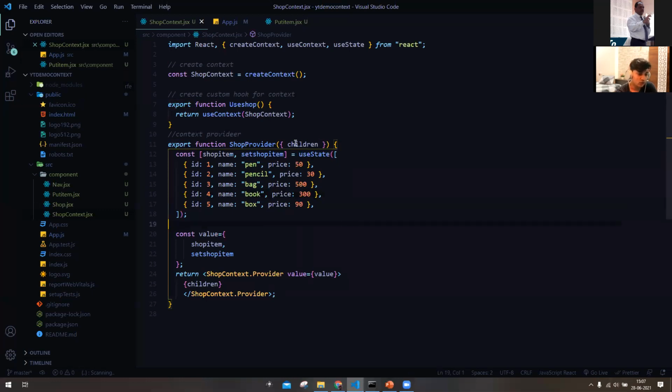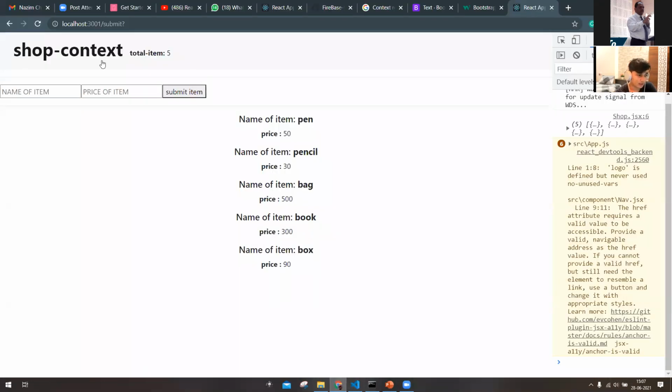Okay, so I will need useState. As you can see in my demo, I will need useState for shop items, and I will also need useState for set shop item.